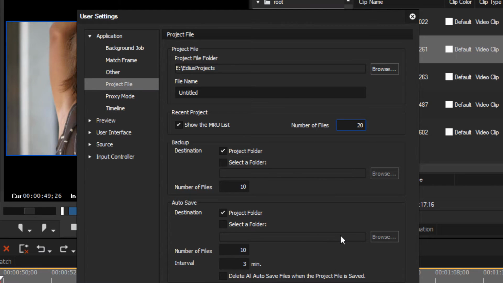If you just leave everything by default, I think I'll make a few changes here. Some editors prefer to have the backup destination be something other than the project folder. That way, if it's your hard drive that's failing and causes the crash, the backup of your project is going to be on a different drive, and you will be able to simply load up the project.